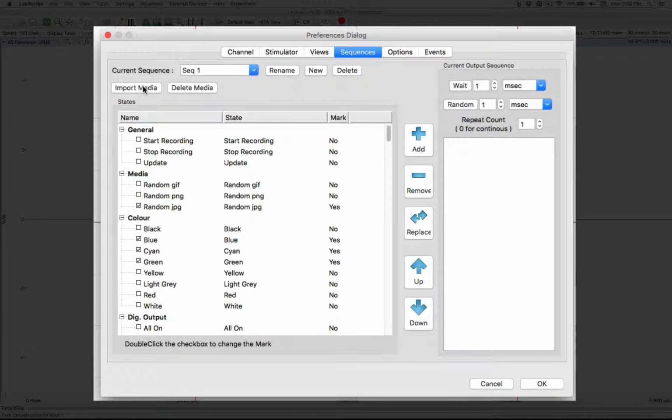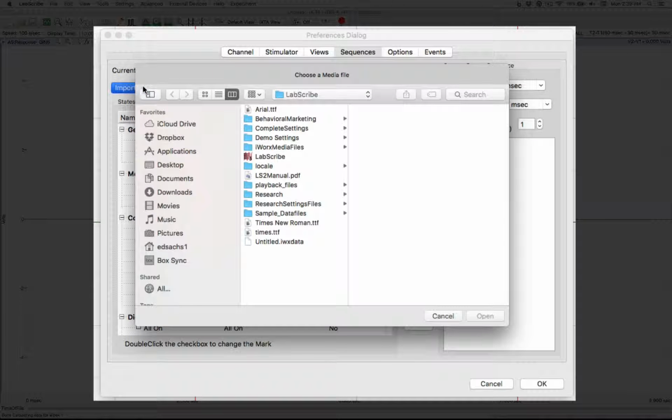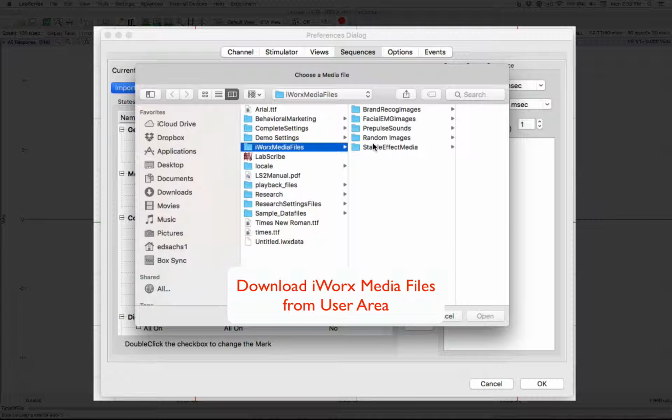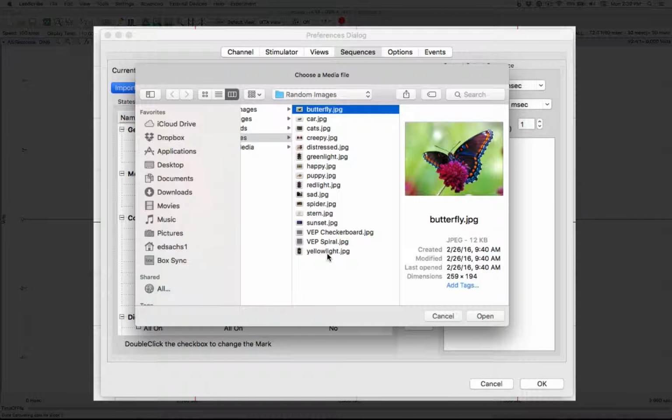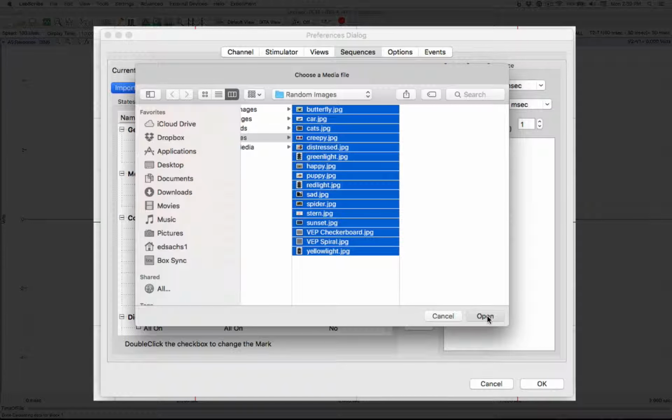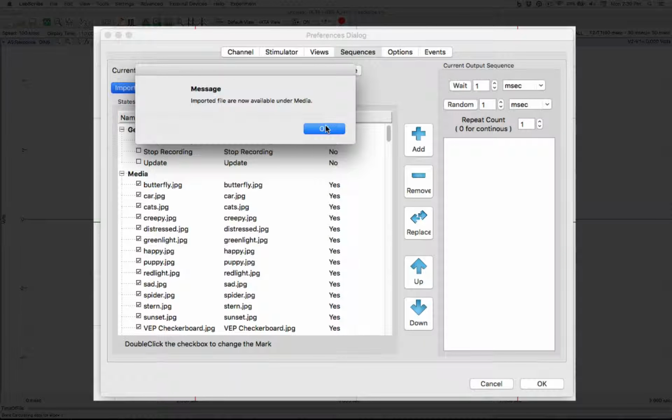And now let's import some media. Our media files can be downloaded from the user area. We'll choose Random Images. Choose all of them. And now they're imported.